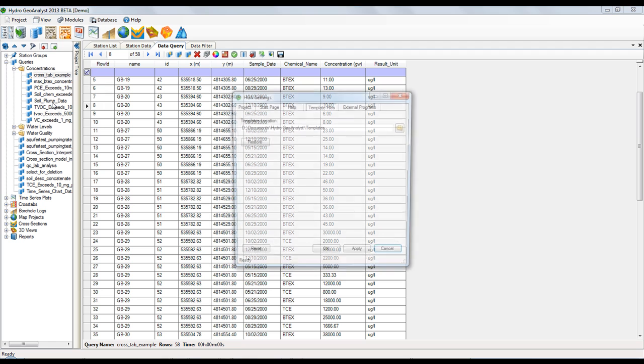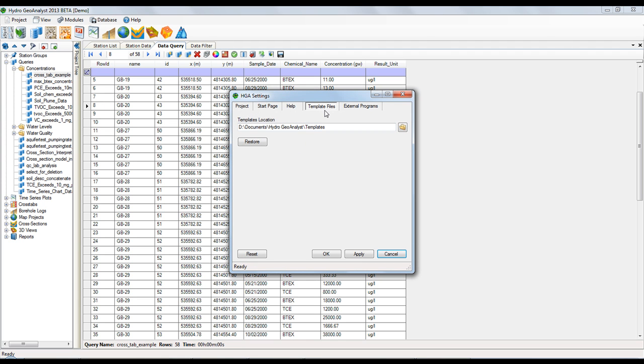But if, for instance, you're from a larger company, you want to organize them to be saved on a server where everyone can use them, you can find these settings by selecting Project, HGA Settings, and then select the Template Files tab.